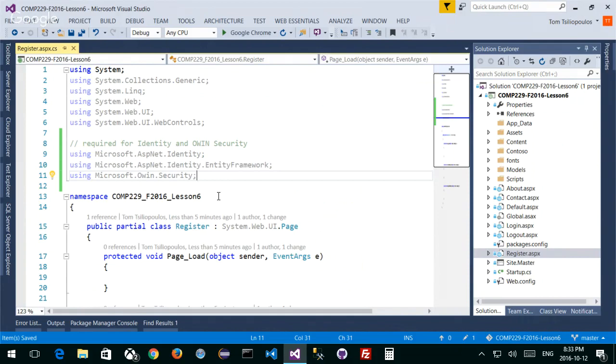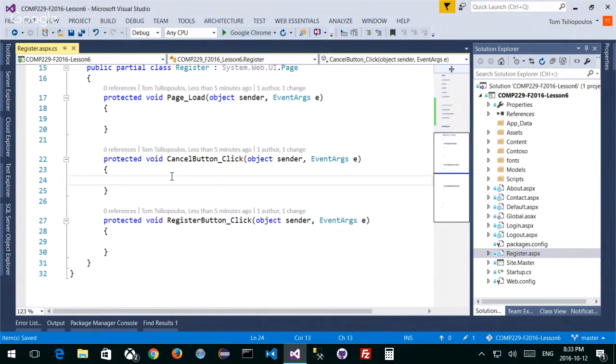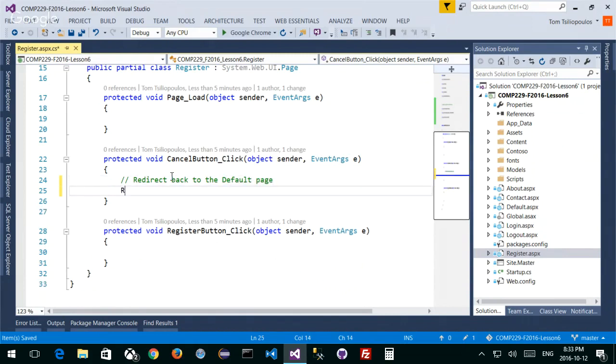Okay, a little bit more complex here. First, let's configure the cancel button. The cancel button is going to redirect us, right? If I want to cancel, I don't want to register, right? Redirect back to the default page, right? Because we're going to go back there. So I'm going to say Response.Redirect, and where it's going to go to is the default.aspx page. So when we press the cancel button, it goes back.